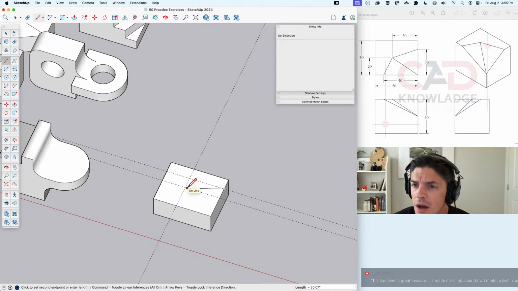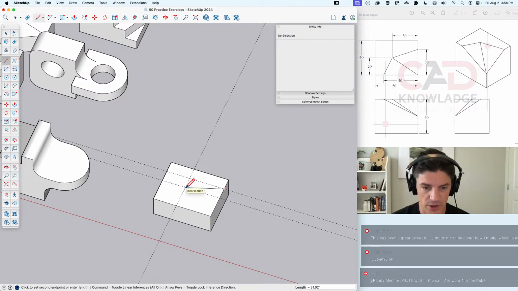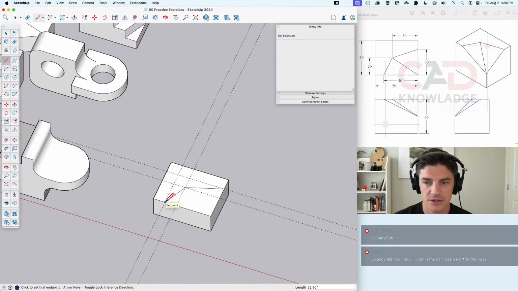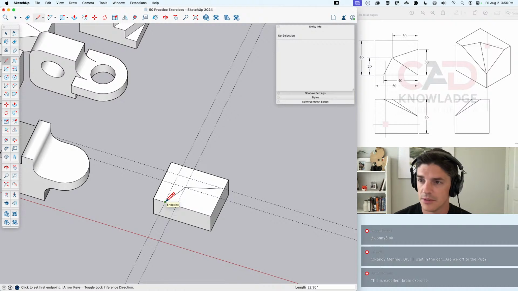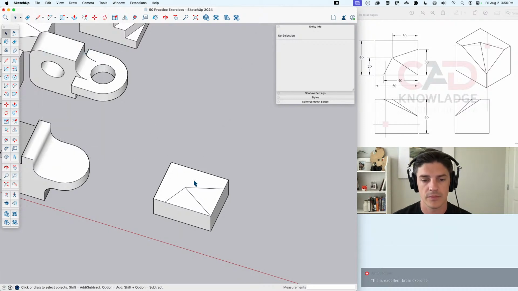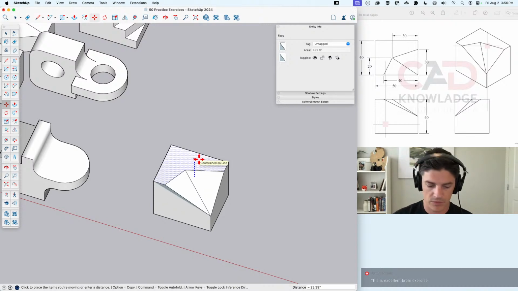Oh, 30. Oh, and then that's 40. Okay, so I need actually one more. Kegi says, this has been a great session. It's made me think about how I model, which is always a good thing. Yeah, often we don't really reflect as much on our process. We talk about efficiencies, but we also talk about what's the end product. And sometimes we just kind of go through the motions. I think this is an opportunity to pause for a moment.